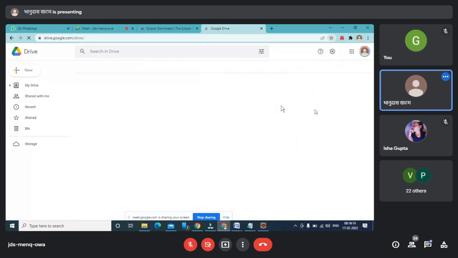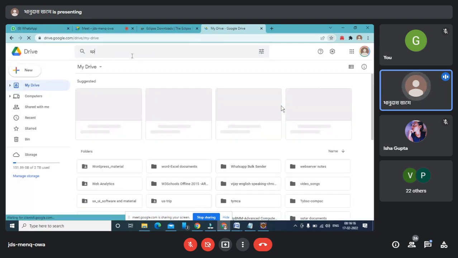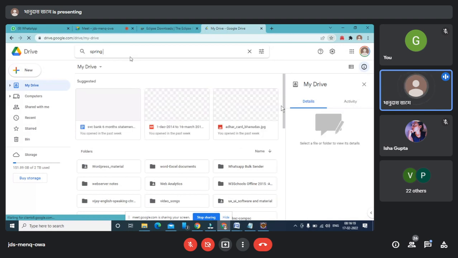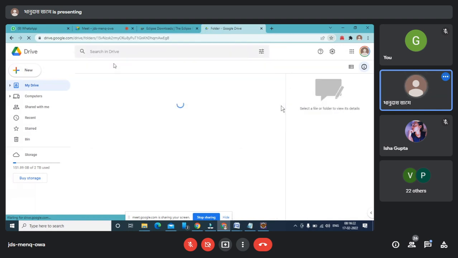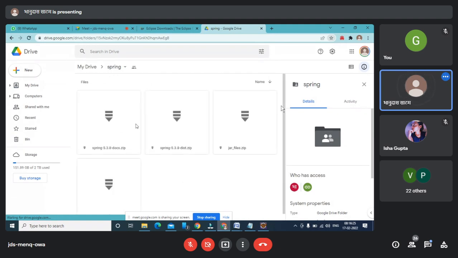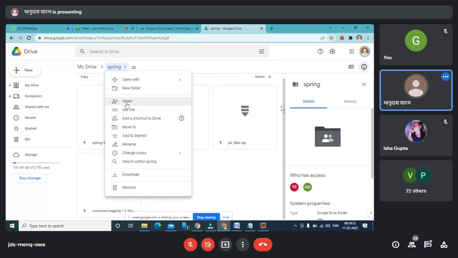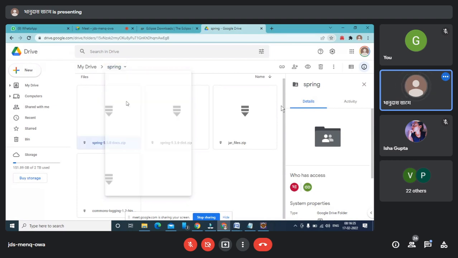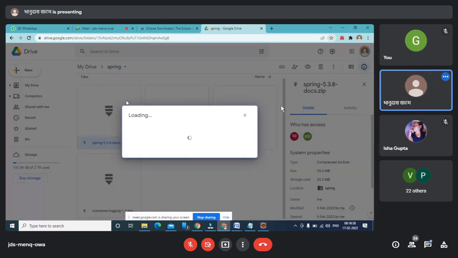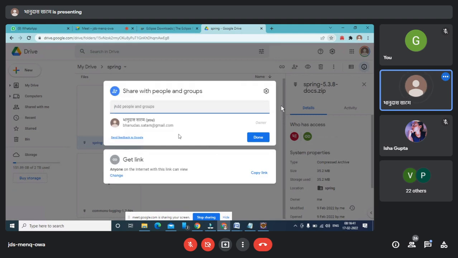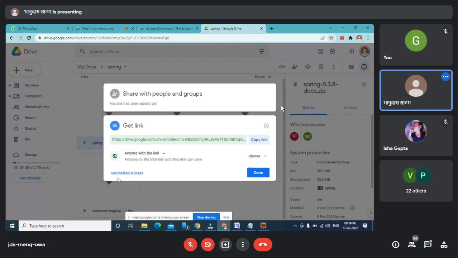So this is my Spring library, and I'm looking for the Spring library which has these four jar files: one, two, three, four. I'm sharing this entire link so people can download it. I'm copying this link so people can use it. Anyone with the link can view and download it.